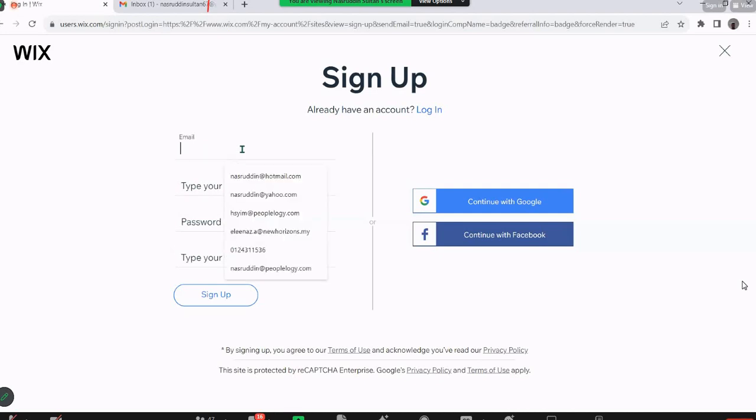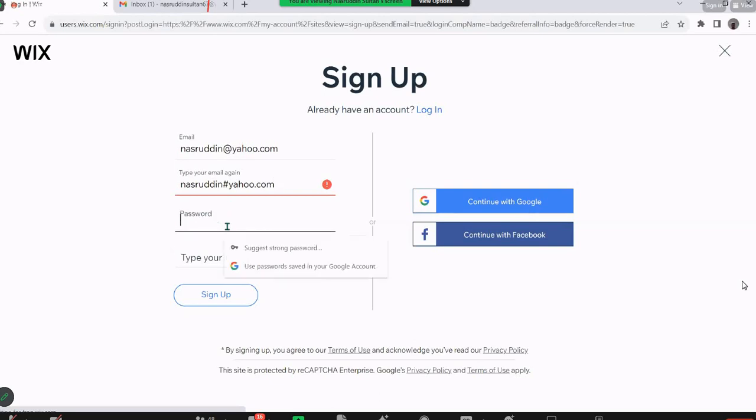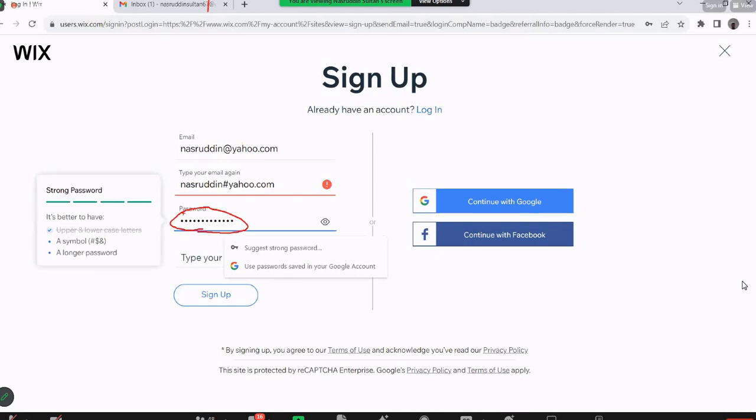Yeah, so let me just show you one. Type email again. You can't copy it. Password. So when you type password, make sure it goes to this strong. So it must be symbol, longer password.